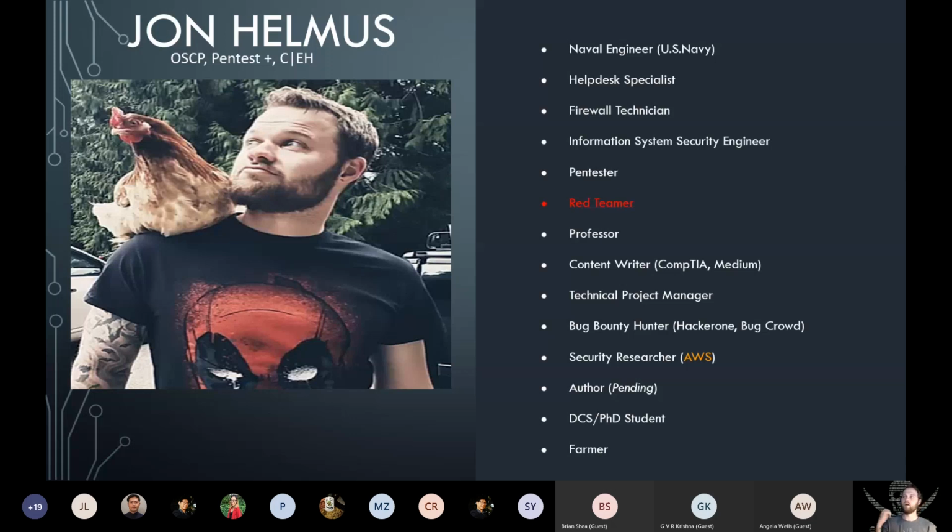To the right of this are a few of the various things I've done throughout my career. Some of the more interesting things I've done recently is I've gotten more into being a researcher for AWS, not researching for AWS, but researching AWS and infrastructure as a service. I'm also currently writing a book for a big publisher, as well as being a DCS and PhD student. And a fun fact about me is that I'm also a farmer. I have a farm out here in Washington where I raise goats, alpacas, chickens, pigs, ducks, and all sorts of stuff. So it's a fun time, always busy.